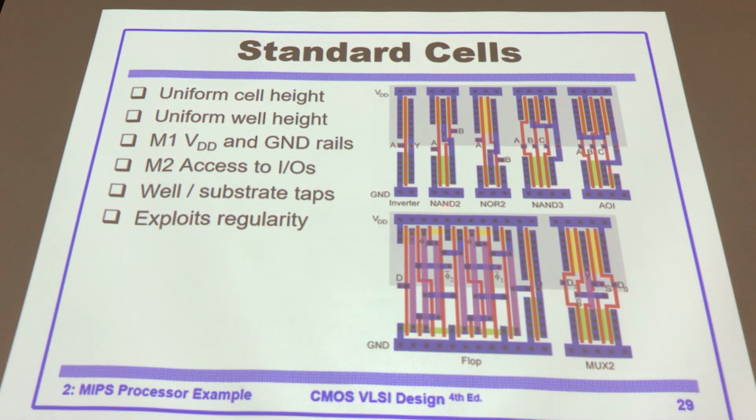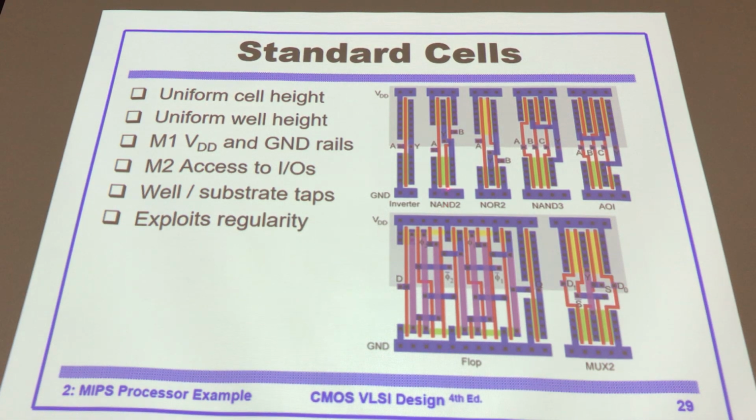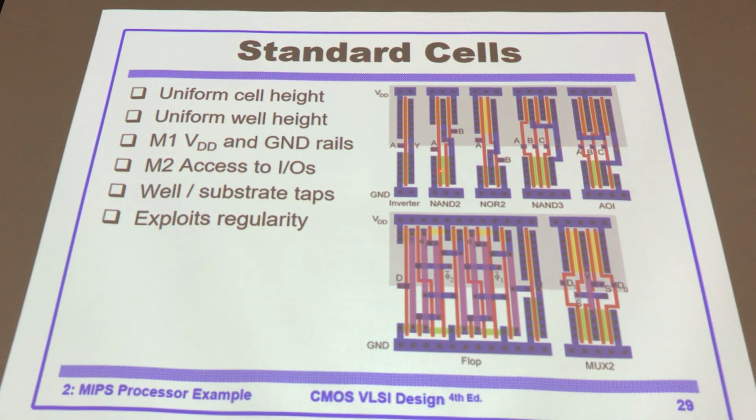And this one is the two-input NAND gate. Two NMOS transistors in series, two PMOS transistors in parallel. The NOR gate: two NMOS transistors in parallel, two PMOS transistors in series. The three-input NAND gate, the AND-OR-invert. Okay? Two-input AND gate, two-input OR gate, and one inverter. The flip-flop, okay? The flip-flop layout. And the multiplexer, two-input multiplexer, and so on and so forth. There are many small standard gate layouts in the library.